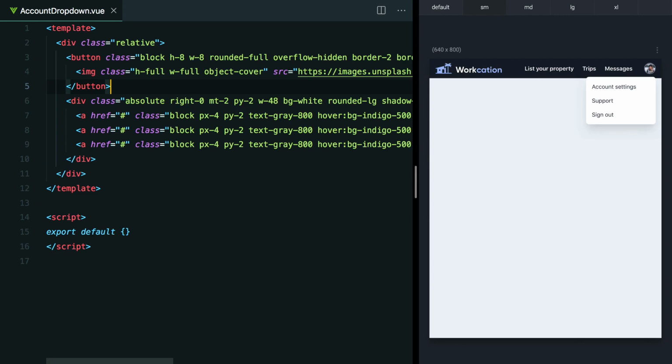Okay, so right now this dropdown looks great and everything is sort of where it's supposed to be, but when we actually click the avatar, the dropdown doesn't open or close. It's just permanently open. So in this lesson, let's walk through using a little bit of Tailwind and a little bit of Vue to actually make this dropdown work the way that you'd expect.